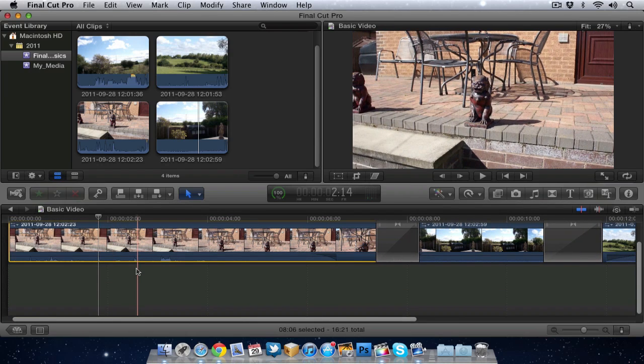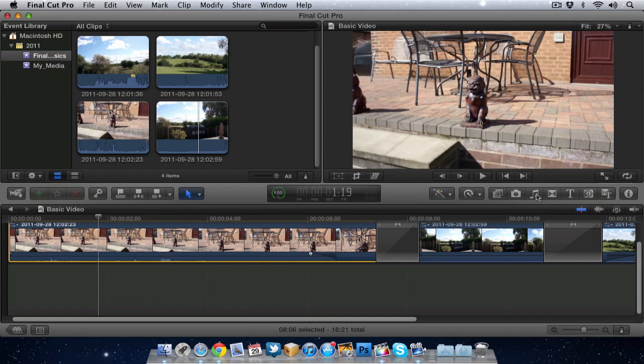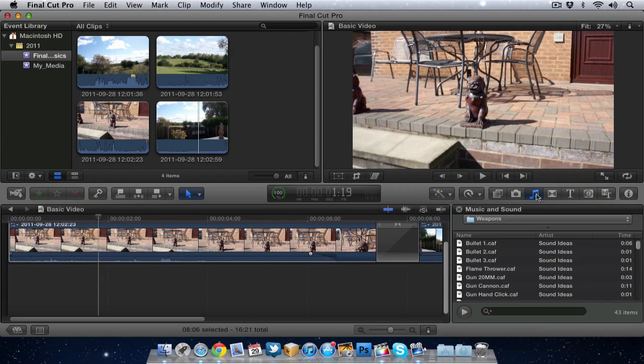Next up, what about adding music to your clip or an external audio track, etc.? Well, if you go over to this musical note, as you probably can guess, this is your sounds, what you can use, music, etc.